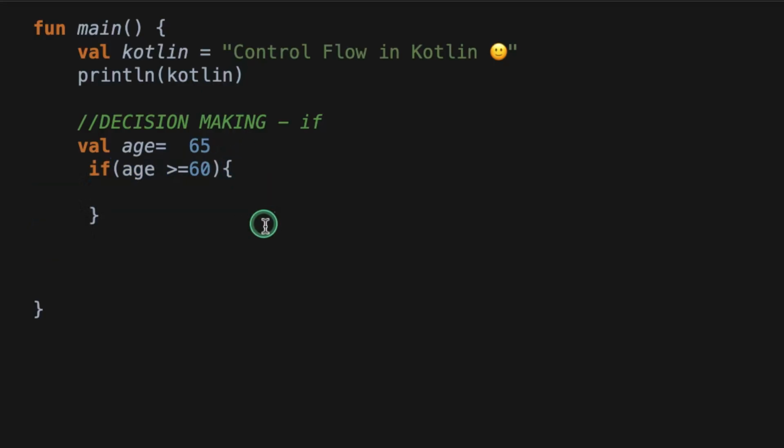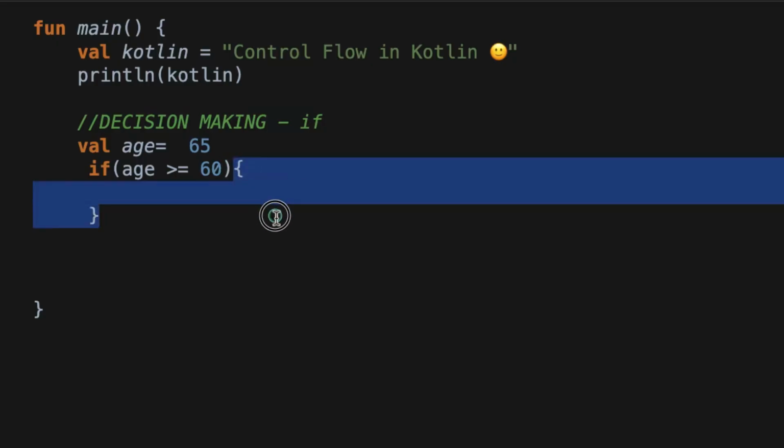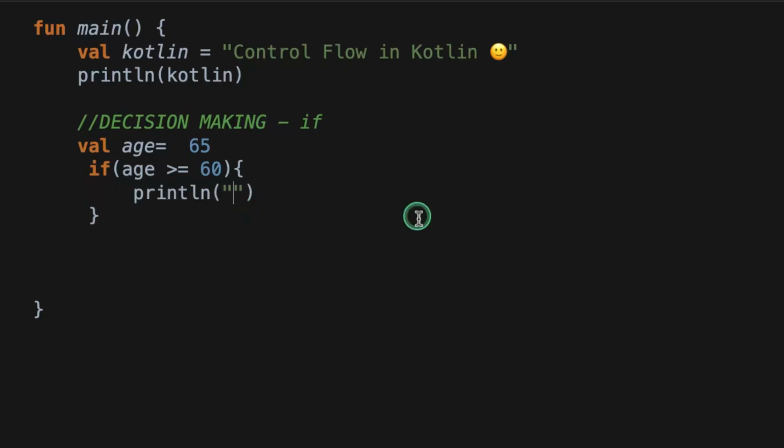So let me take it again. To write an if statement to check a condition and then run a piece of code, you use if. After the if, you open and close brackets. Inside the brackets, you check your condition using a comparison operator. After the condition, you specify what should happen inside this code. So I can just print the message, you qualify for a senior citizen discount.